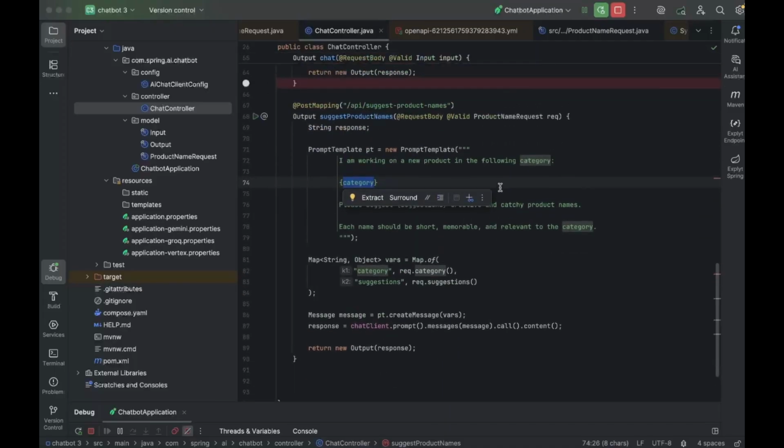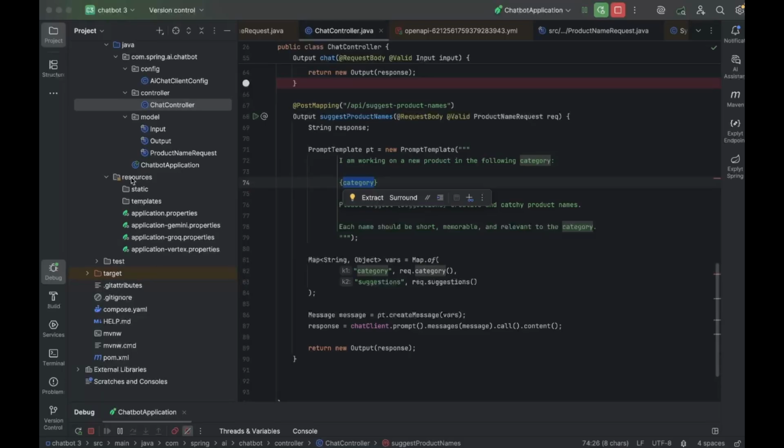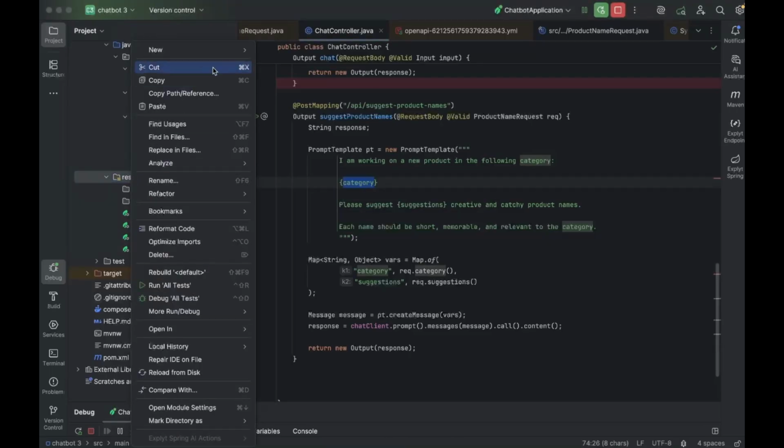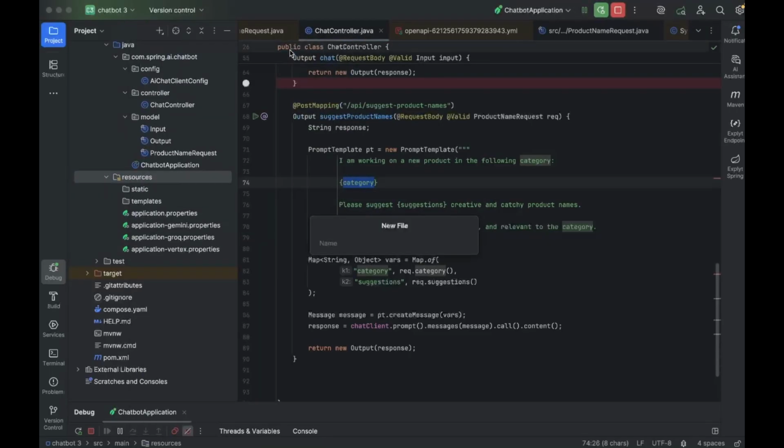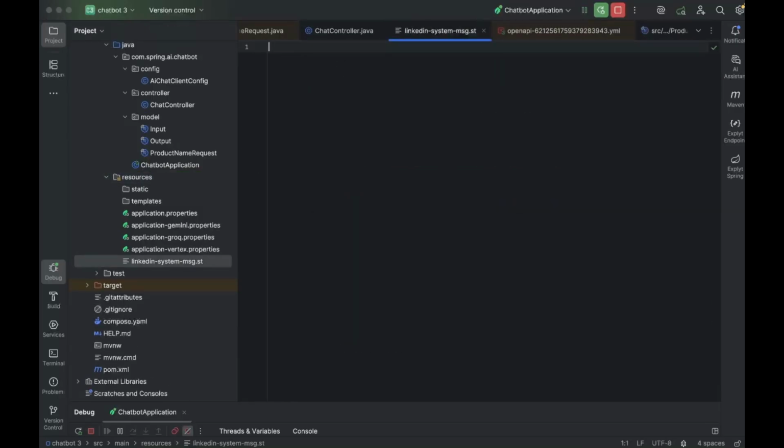Okay, next what we'll do. Instead of having this hard-coded prompt, we can have it as a different file in the resource folder. Let me create a separate file, for example a new file. I'm going to create a LinkedIn system message. We have to use the .st format. I think you can use text format as well, not a problem, but for now I'm using ST format.